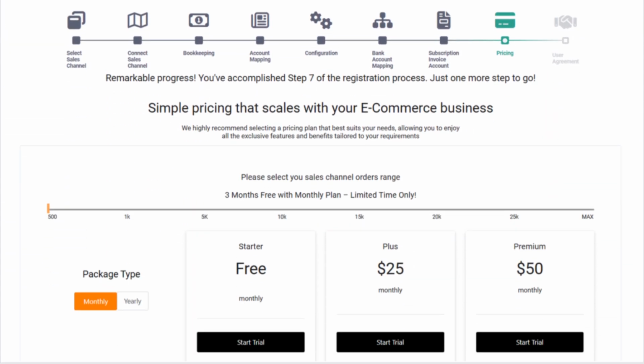Step 8. Pricing. In this step, select a subscription package that best fits your needs. Plugbooks offers various packages such as number of orders and historical data access. After reviewing the options, select the package that aligns with your business requirements.